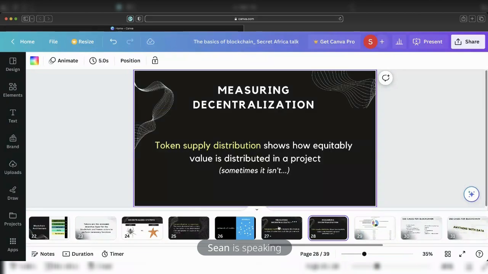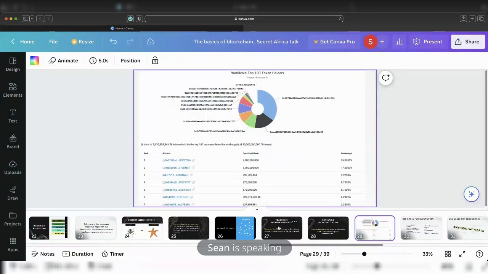And so going back to this point, when we talk about decentralization, token supply distribution is part of how we can evaluate how decentralized a project is. And I think that probably makes good sense.